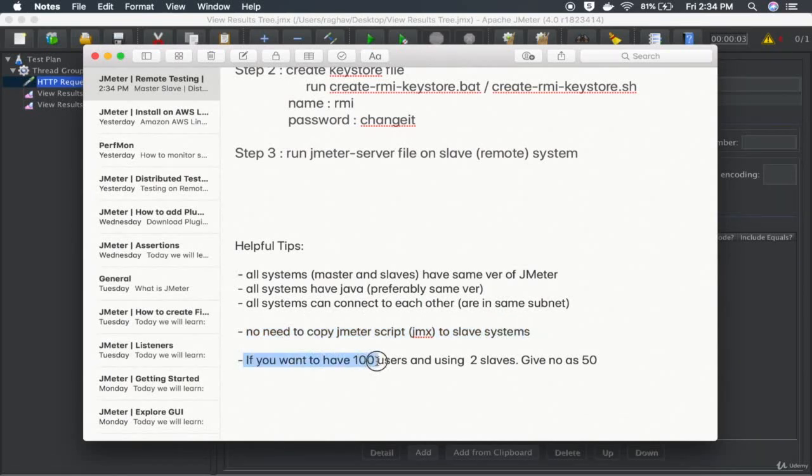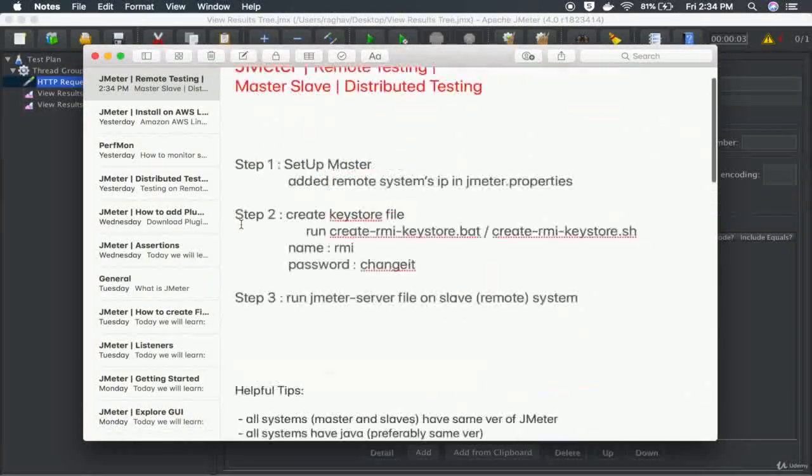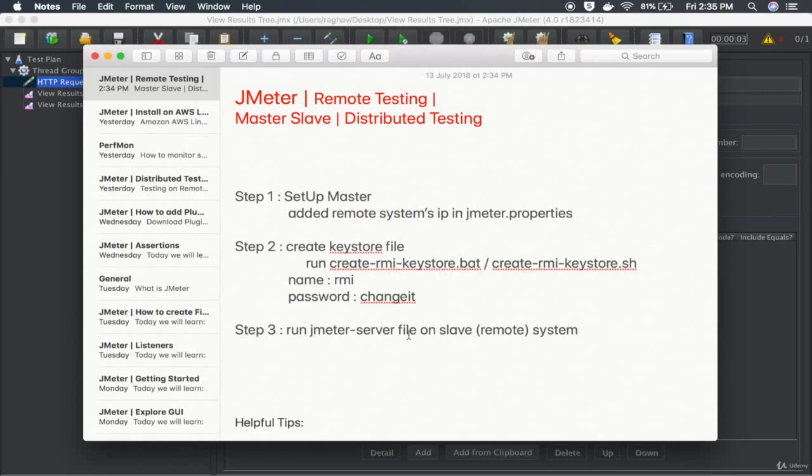And then if you have to use 100 users and you have 2 slaves, then you have to give the number as 50. So when you say 50 and run on 2 slaves, it will run 50 on both the slaves. It will run with a user load of 50 on both the slaves. So these are some helpful tips. And now we have to run this file.